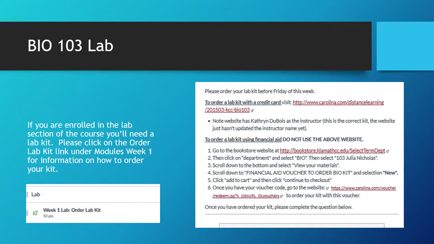There's 2 ways you can order your lab kit. One is if you have a credit card, you can go to this address here, and again, you can click on this link here. And you'll fill out the information and order your lab kit through this link here. If you are using financial aid or need to pay with cash, then you can go to the bookstore in person, or if you're using financial aid, go to the bookstore website here and follow these instructions. That will get you what's called a voucher, and it's a code that you will take to a different website, this website here, and enter in your voucher code, and then your lab kit will be shipped to you.